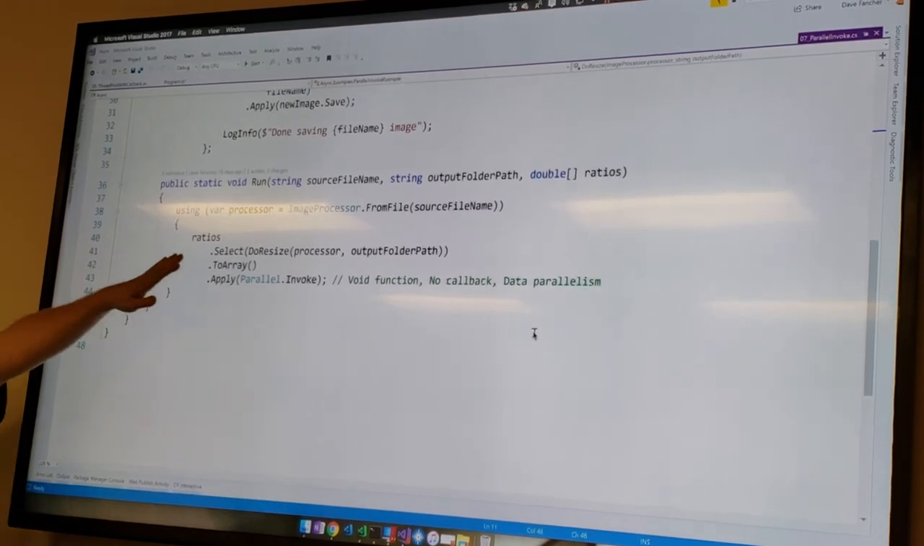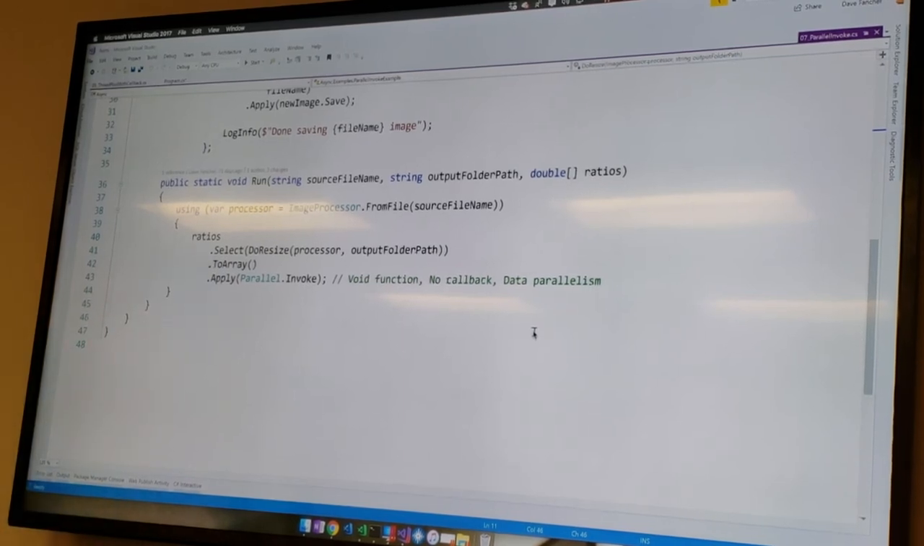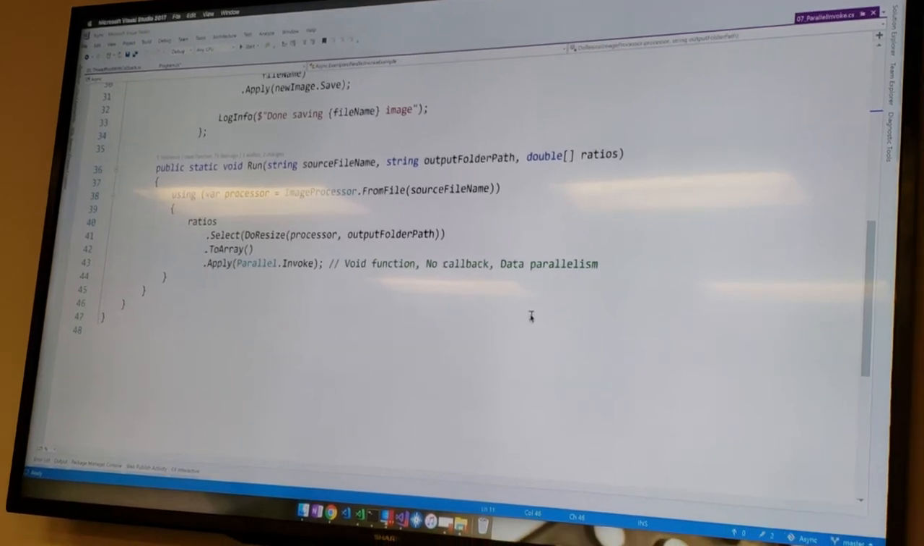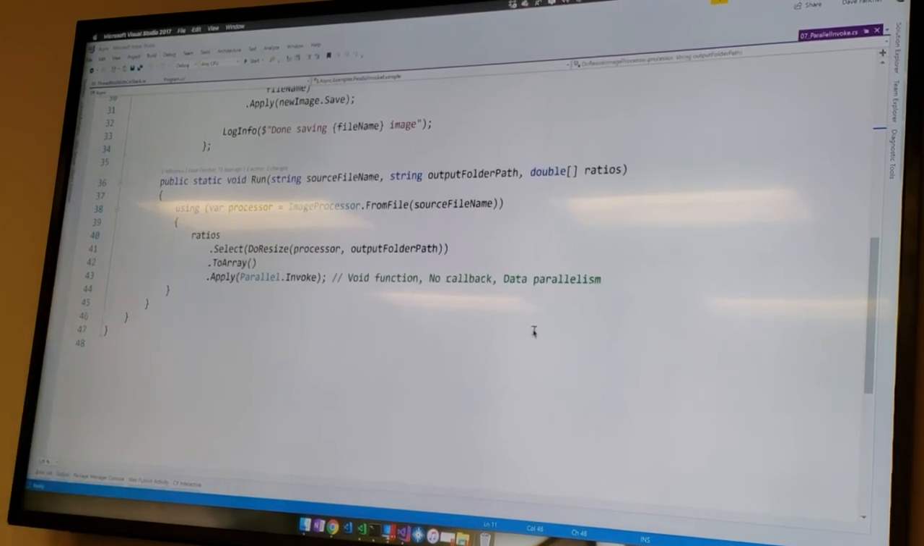But what are we doing here? Ratios, select, do resize. So I'm mapping my ratios to new images, converting it to an array, and then I'm doing that all in parallel. Remember, when we're working with LINQ, we're talking about deferred execution. So it doesn't do it right away. It does it when you actually iterate and enumerate. ToArray does execute it.